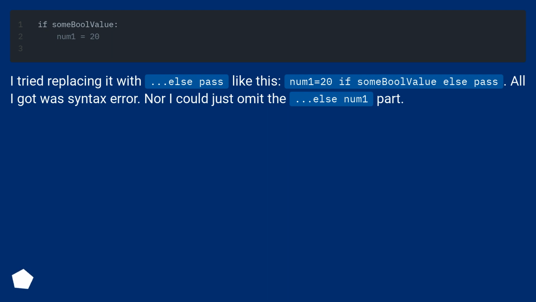I tried replacing it with else pass, like this. num1 equals 20 if some bool value else pass. All I got was a syntax error. Nor could I just omit the else num1 part.